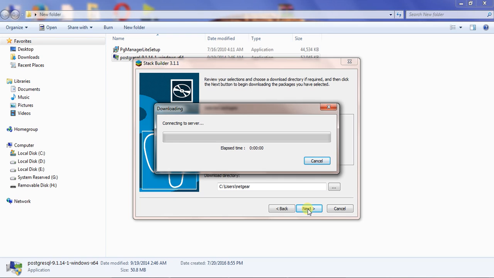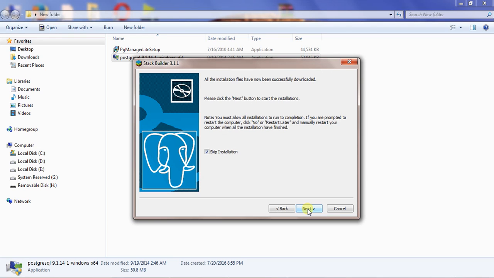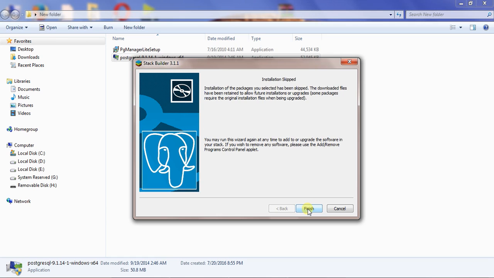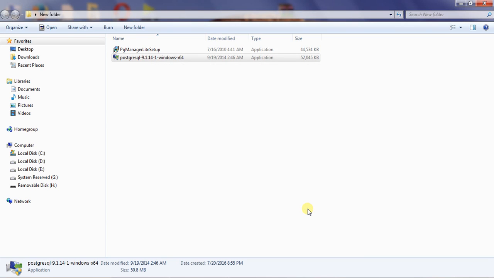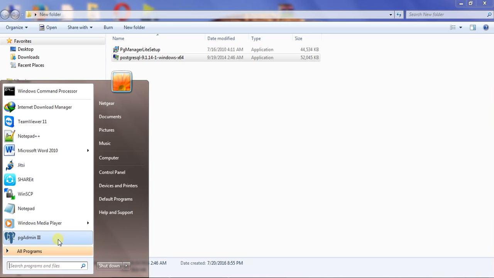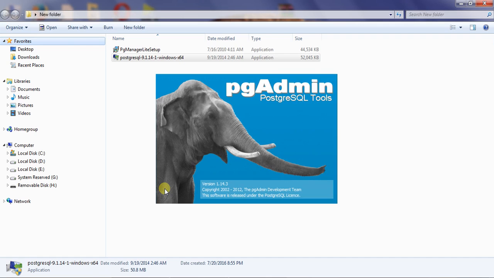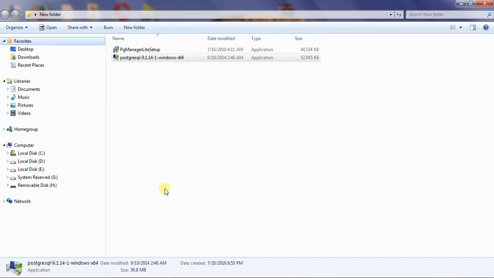And it's now connecting to the server. It will take some more time. Supported libraries are going to download now. Library successfully downloaded. We'll finish off. The PG admin is successfully installed.